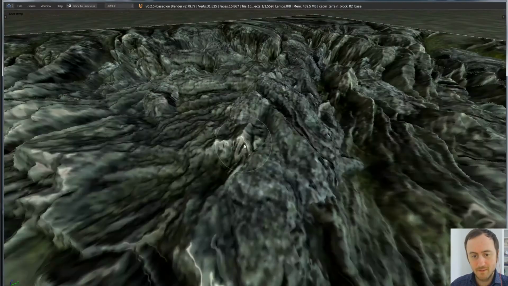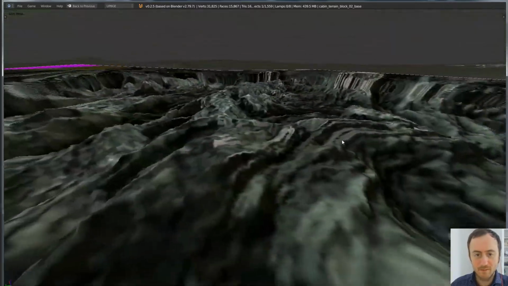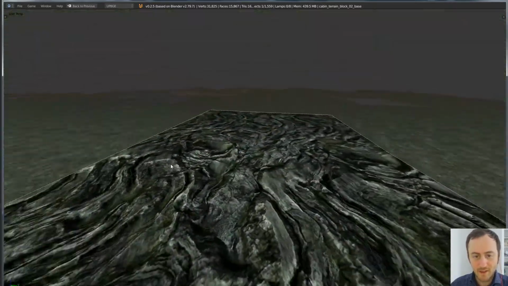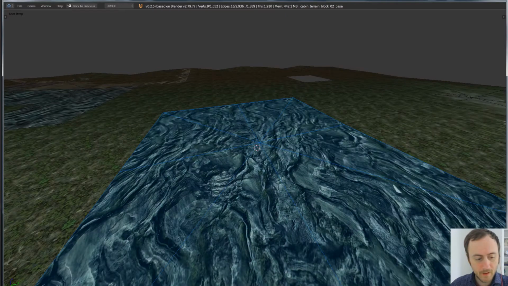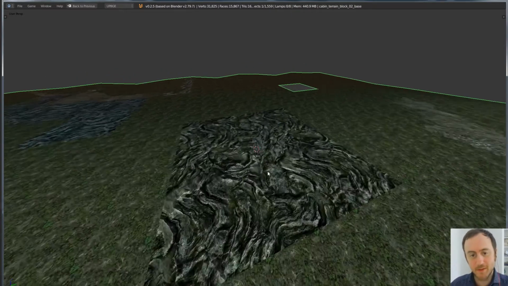And now I'm mixing two types of rocks, and you can see they're effectively masking each other off, and they have depth to it. And this is essentially the trick.